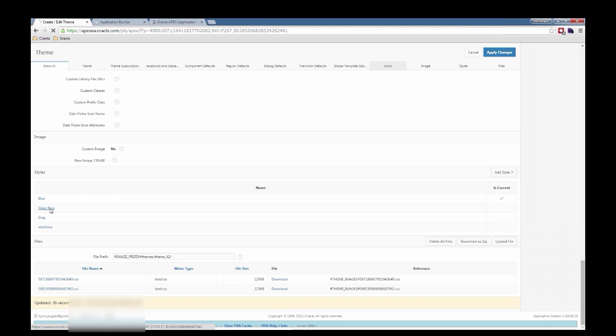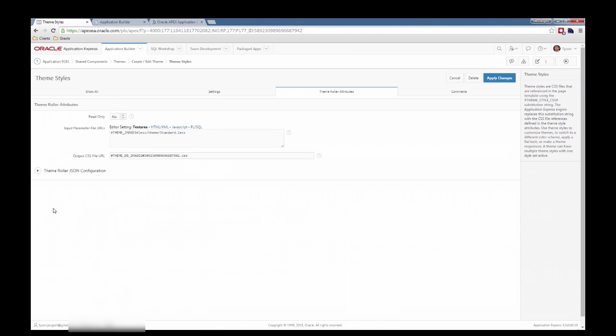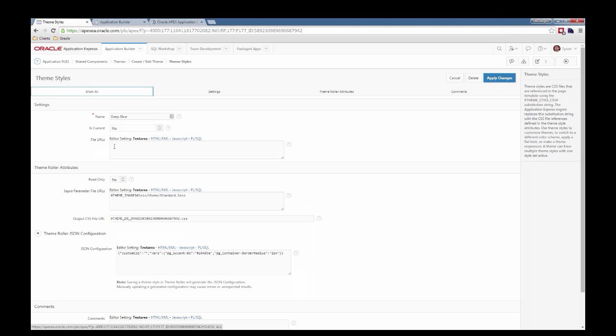And well, quite simply, all we have to do is go find the deep blue that we created, edit that, or just click on that link, and then there's a little option. Show all. There's a little option here, is current? Yes. So now my application is going to show up in my deep blue theme. But there's one thing here that I want to point out that makes this even cooler.